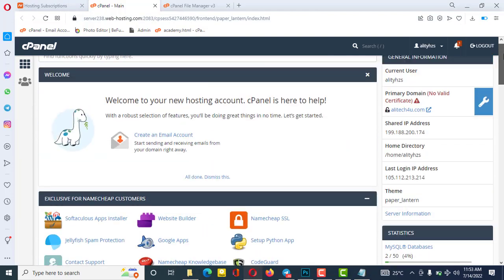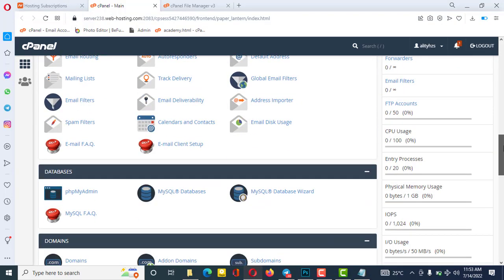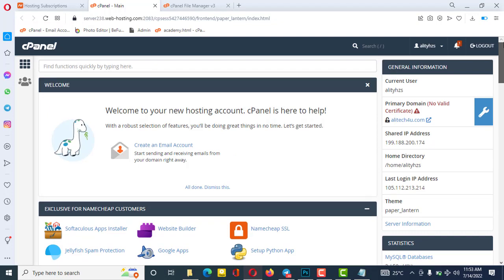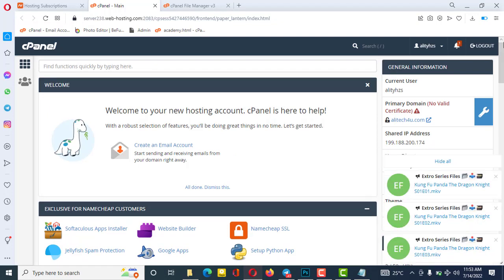Now, this is the cPanel. This is my cPanel for Alitech study projects. Now, this cPanel might look very strange to you, especially when you are not into web design or web development stuff. It might look very awkward to you. It might look new to you.